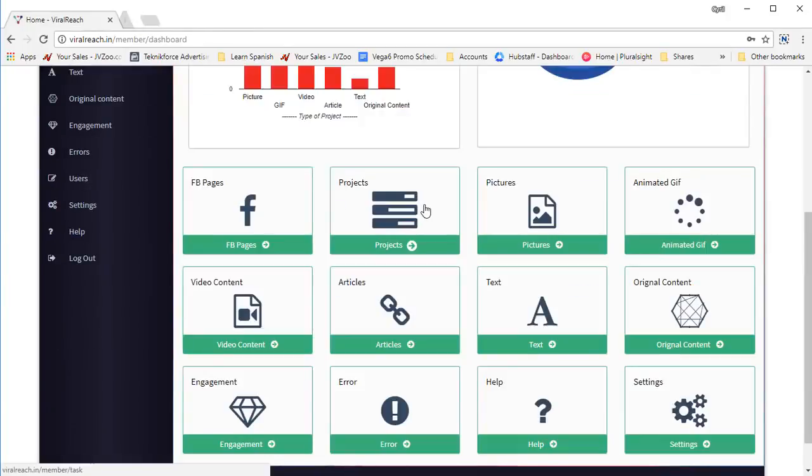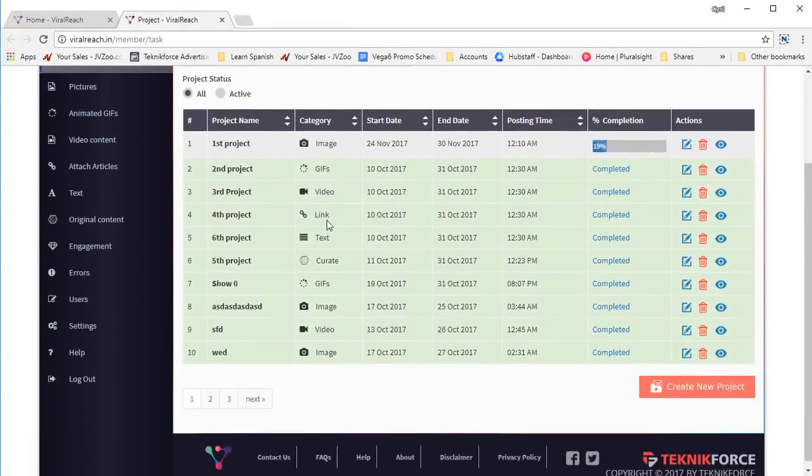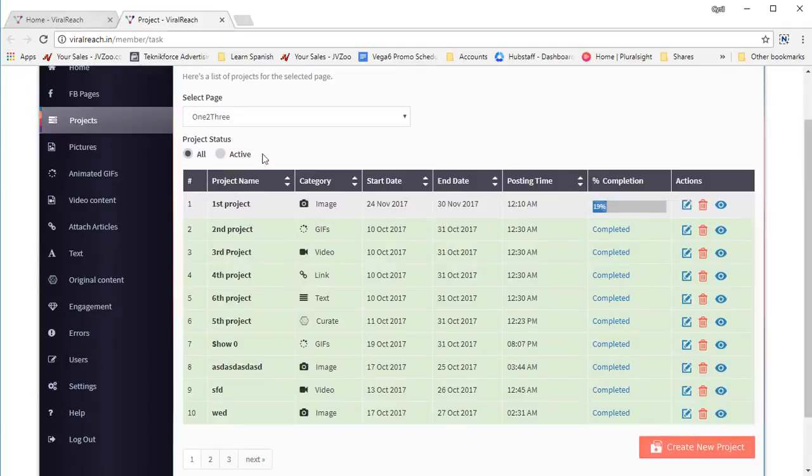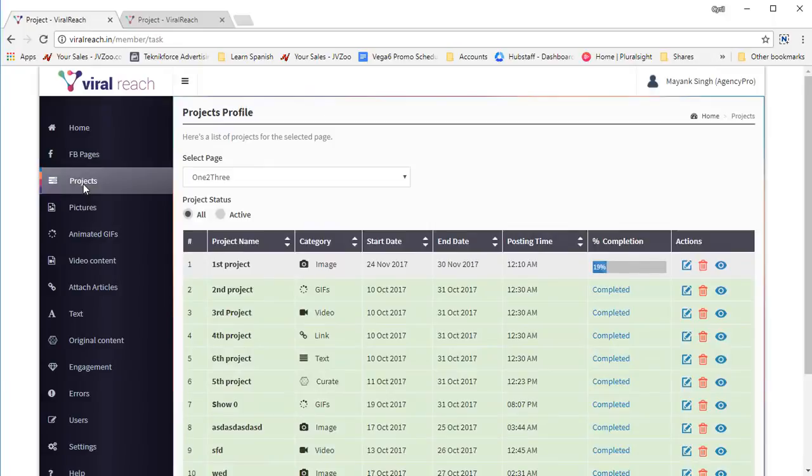Come to the next one, projects. Now Viral Reach is divided into projects, and the projects can be of multiple types. They can be images, gifs, videos, links, text, curation. After you add the FB page, you will need to create a project which will publish the post to the page. Now the project is the place where you actually specify what kind of content you want to get and when and how you want to publish it to your page.